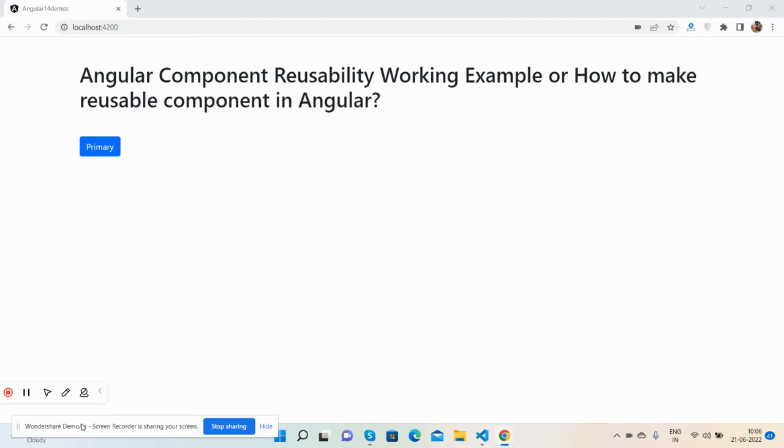So first, on my screen, you can see Angular is working fine, and I have used Bootstrap 5 for better looks. And guys, I made one button component for reusability. Now I will show you my code.